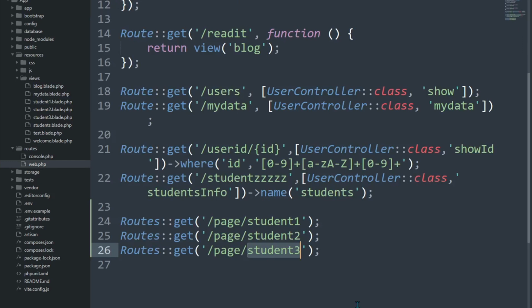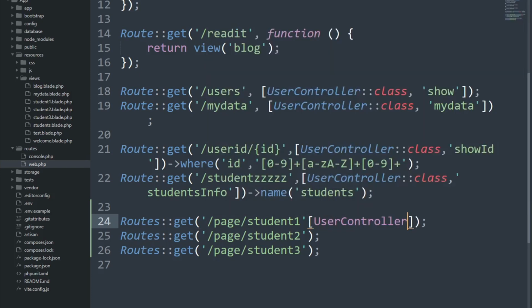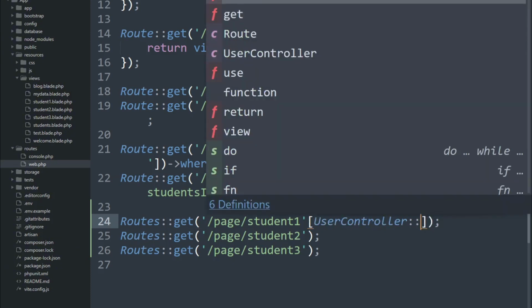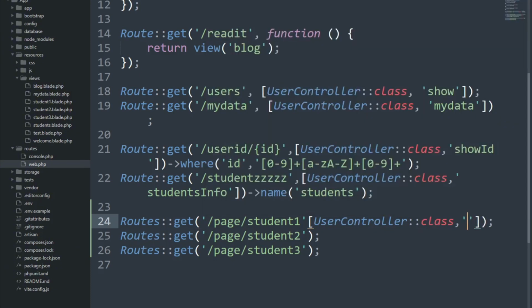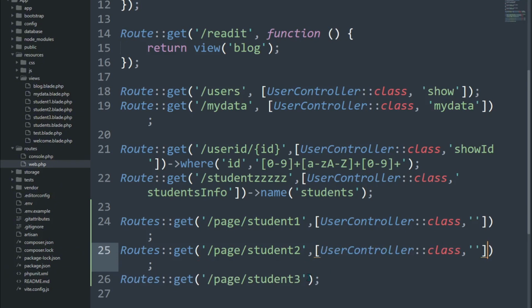So now I can say here that I will go to user controller, UserController, then colon plus comma, I want to target a function. So I'm going to copy it for all other students. I have to use a comma here, then paste it, go here, use a comma and paste it.